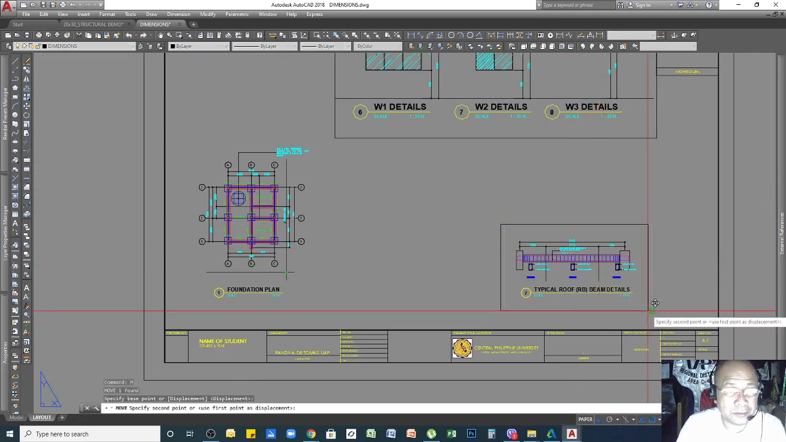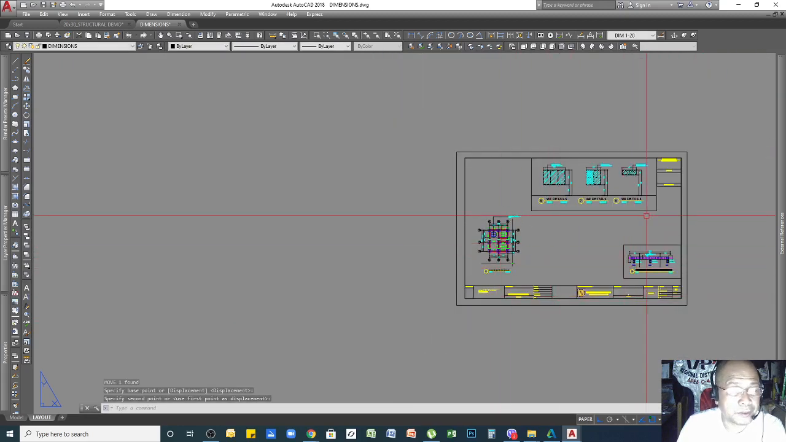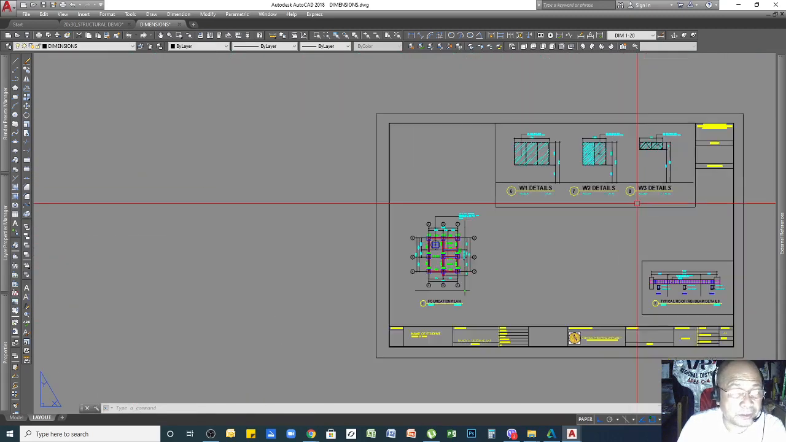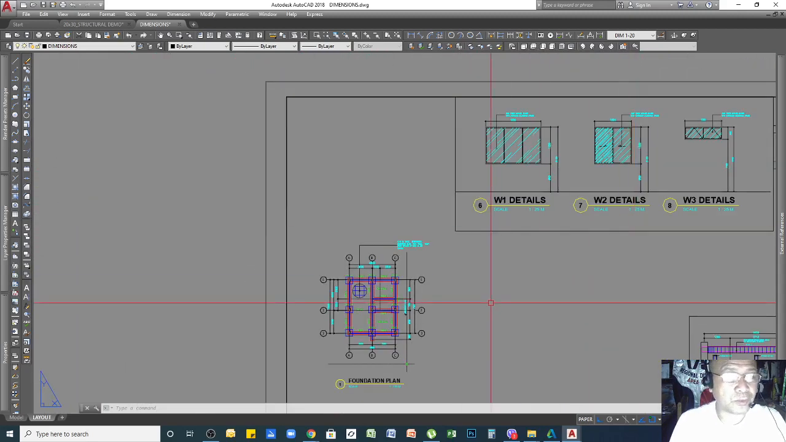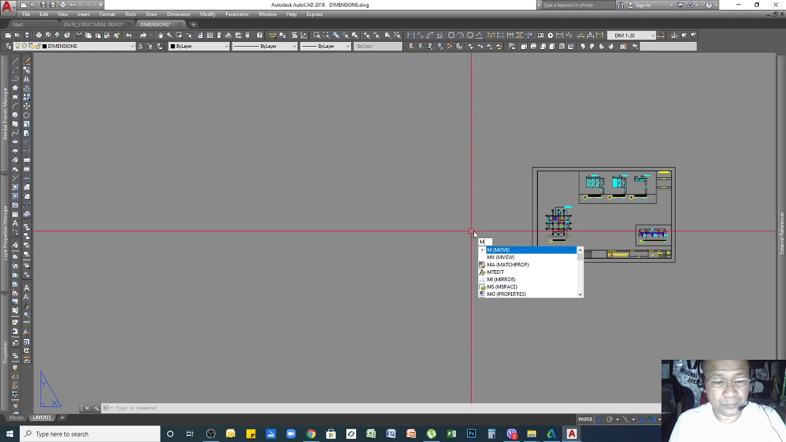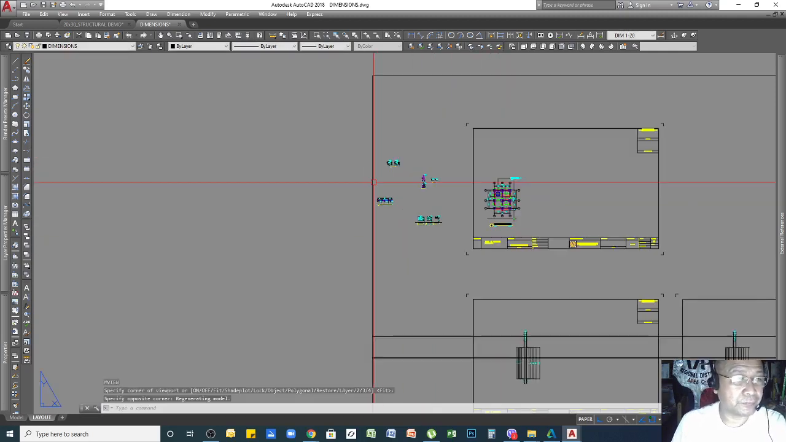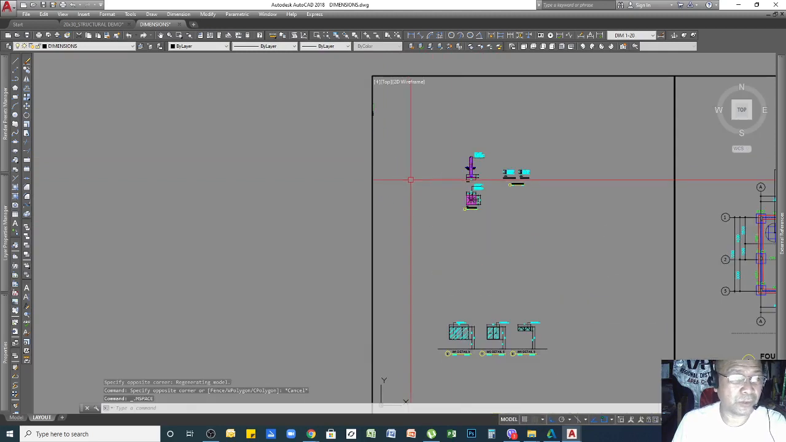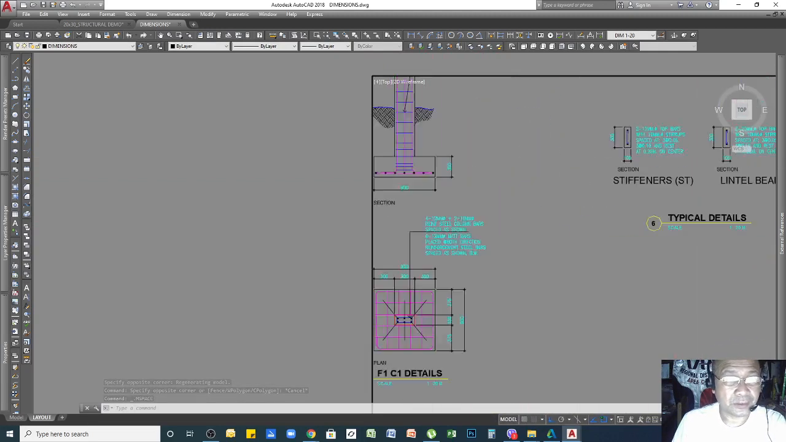All right, so what else do I need to demonstrate? We still have another scale. I think the 1 is to 20 which is not here. So 1 is to 20 is bigger than 25. So again, use the command multi-view and look for that 1 is to 20 scale, which is this detail.